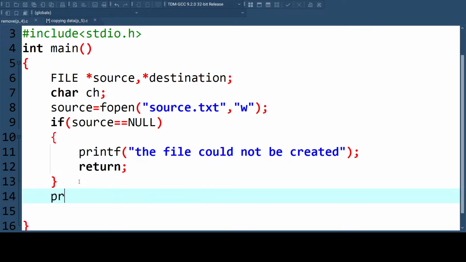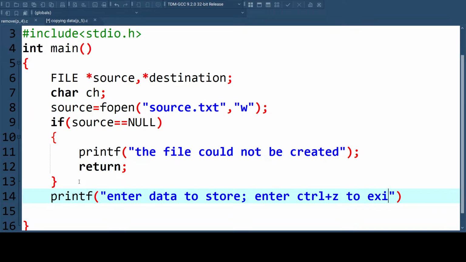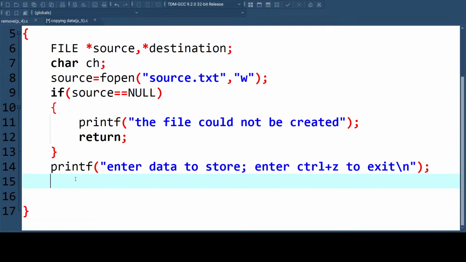So let's use the printf: enter data to store, and enter ctrl plus z to exit. So this is the meaning. Let's go for the loop now here.